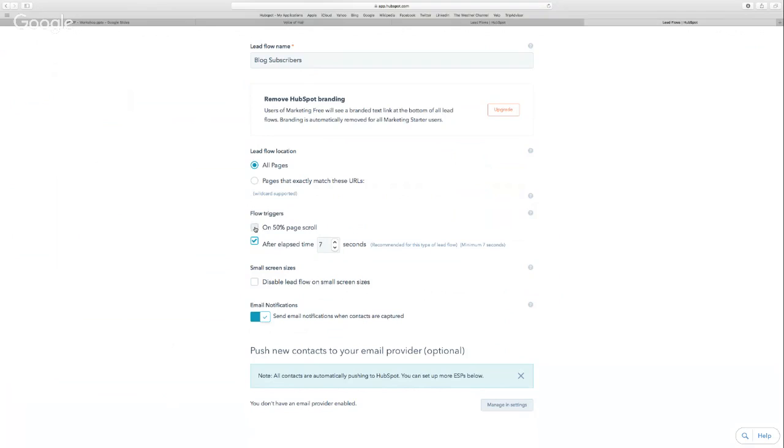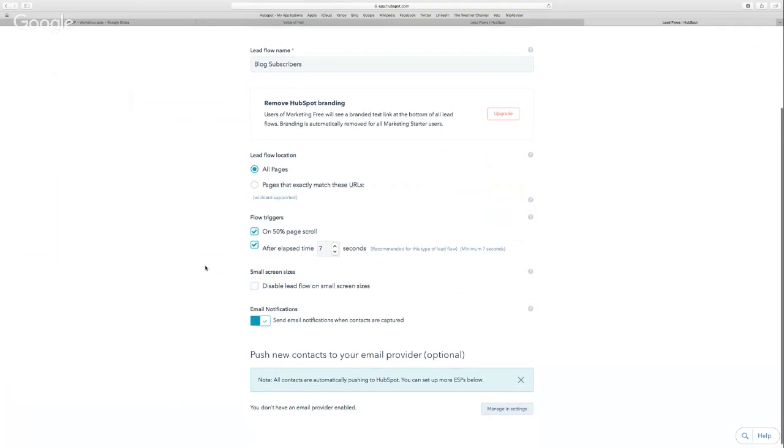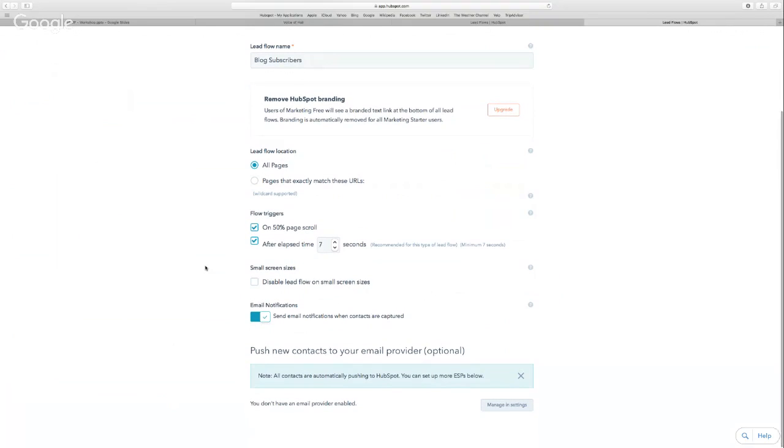I'm going to go ahead and check on 50% page scroll, and let's be sure that they've already been on the page for 7 seconds. They've had a chance to read some of the content. And we'll keep going through our options. We also have the ability of turning off lead flows on small screen sizes. So what this means is on mobile devices, rather than having that drop-down banner show, we can turn this off just so we have a better experience here.